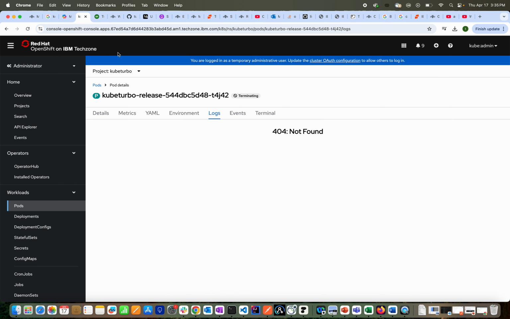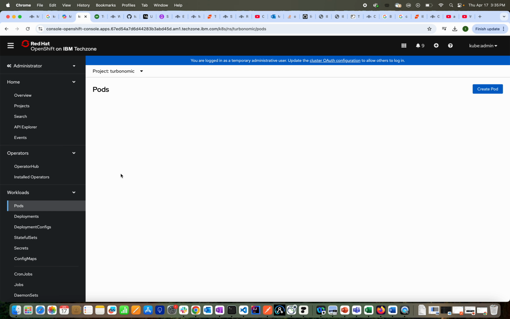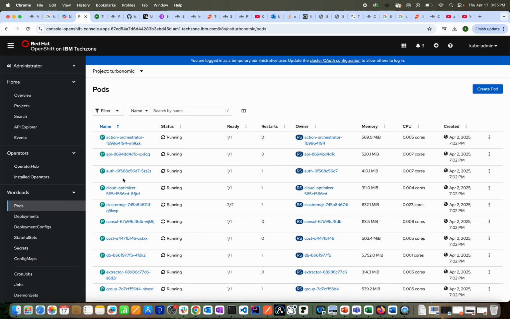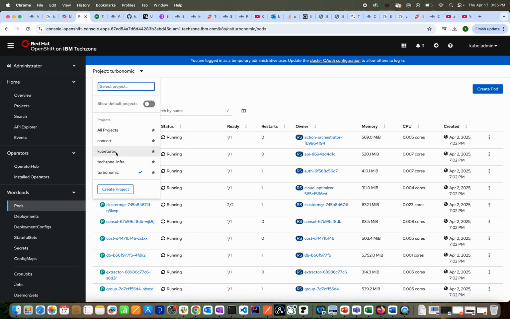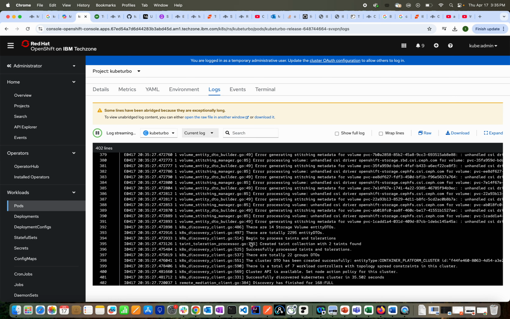So we'll switch to the OpenShift cluster where we are deploying this agent onto. I also have a Turbonomic namespace where I have that instance of the server running. In Kubeturbo, project or namespace is where we have the operator as well as the instance of Kubeturbo running. If you click on Kubeturbo release and logs, you can see if it's able to successfully discover the resources. And you'll also see a message saying that the probe connection was successful if there was no network issues.